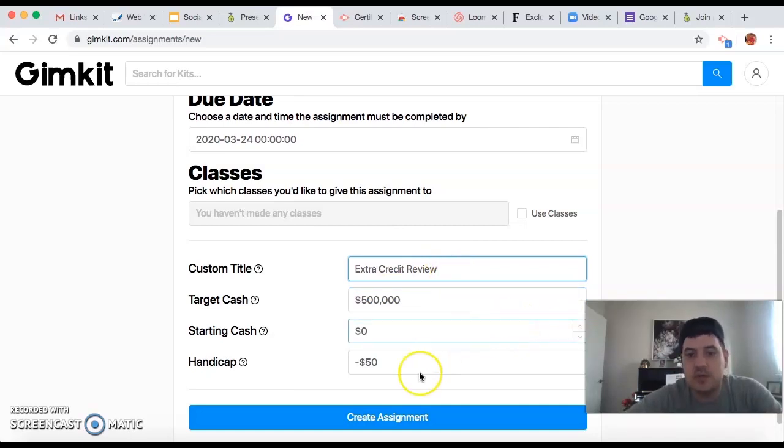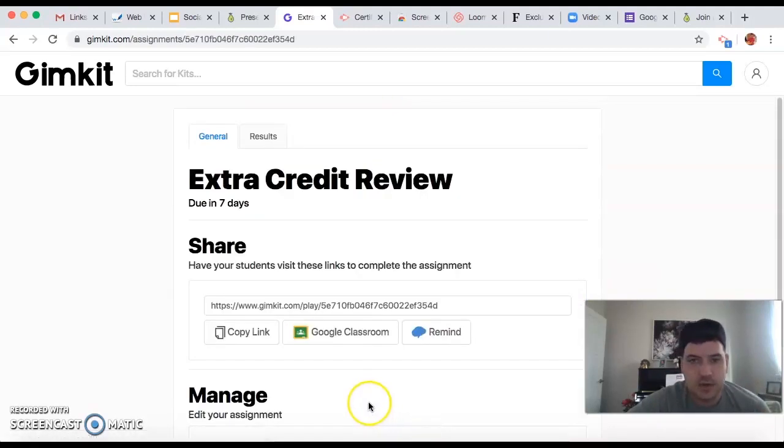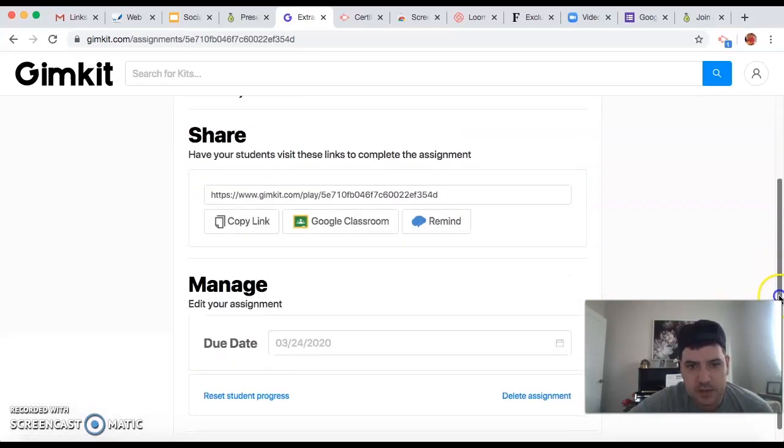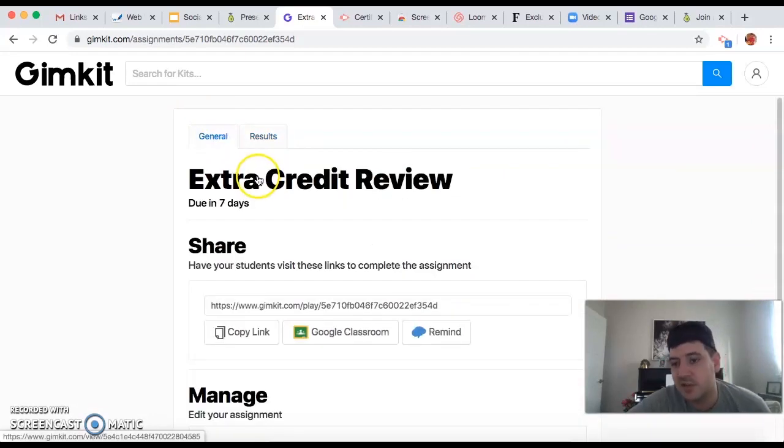And then here's what you do. You create the handicap, meaning how low can they go, how much do they start with, and then what their goal is about how much money. Once they hit this target, then the game is over. So I go create assignment. And then here it is, and I can issue it to the masses, and I can go to results and check, which is fun to see. Kids will love this.